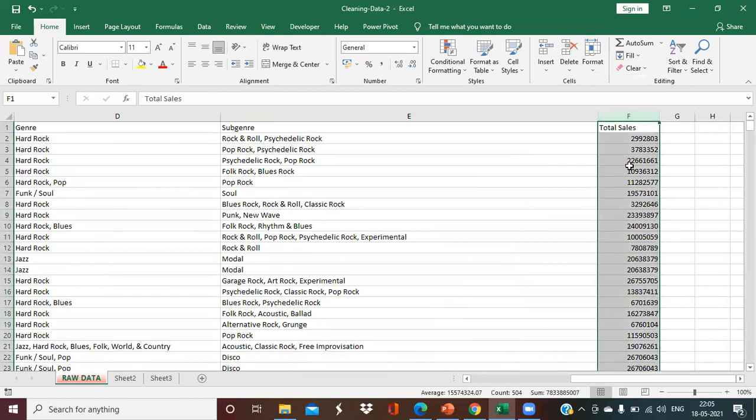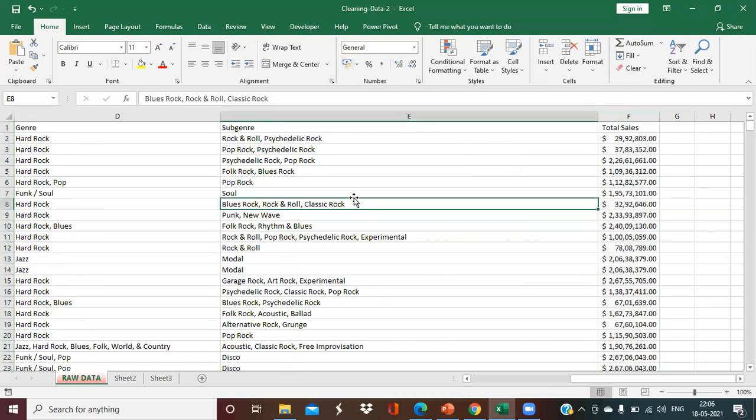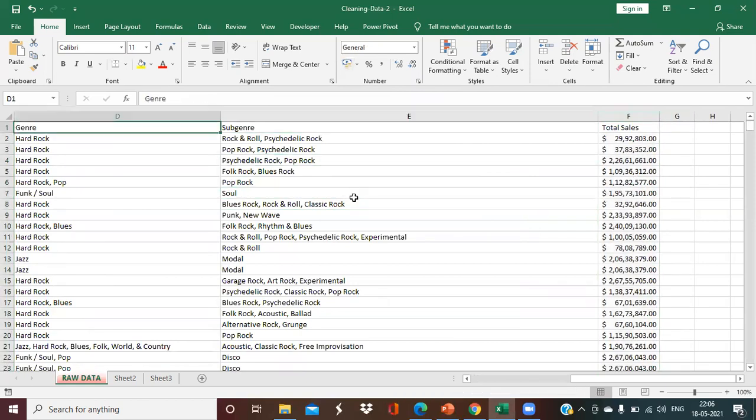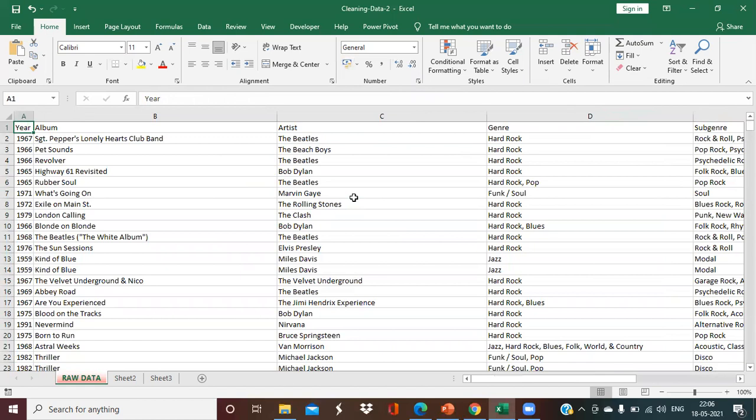So what I can do is select this column and apply a particular dollar sign, whatever you want. In this dollar sign, I want the calculations to be done. So that's very good. Now the data has been cleaned up.